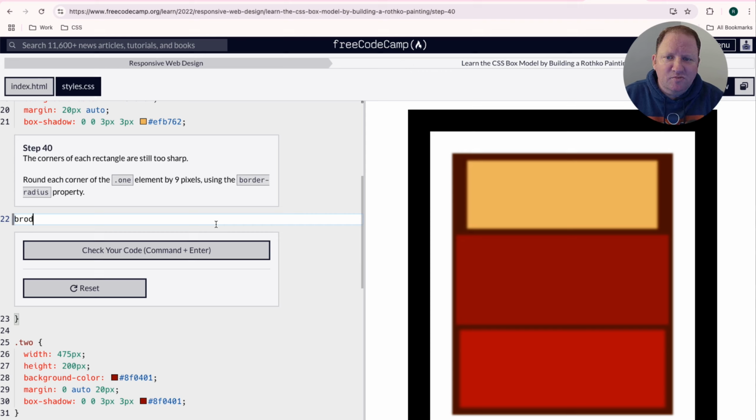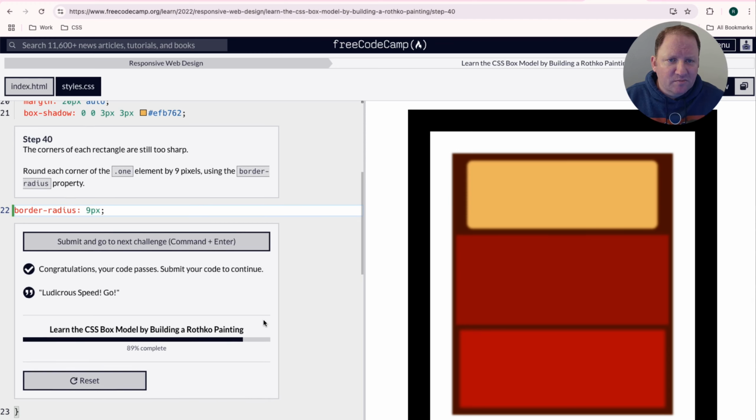So we're just going to do border radius, and then we want to set that to 9 pixels, okay? And then you'll see that the yellow here is now all 4 of the corners are now rounded. Let's go and check our work, and there we go. Moving on to the next.